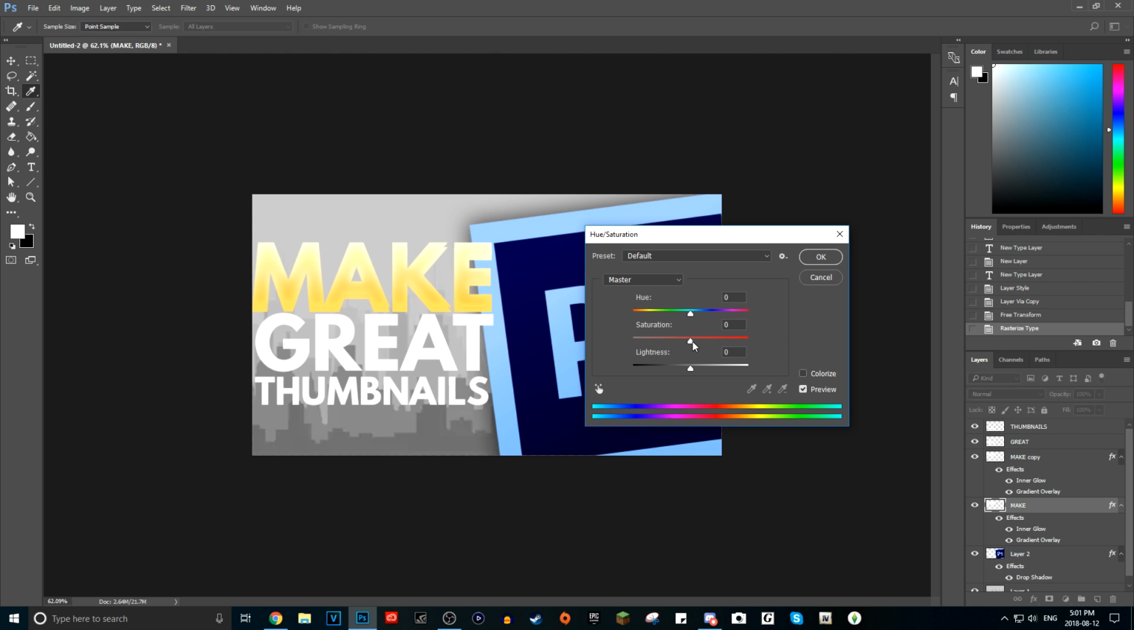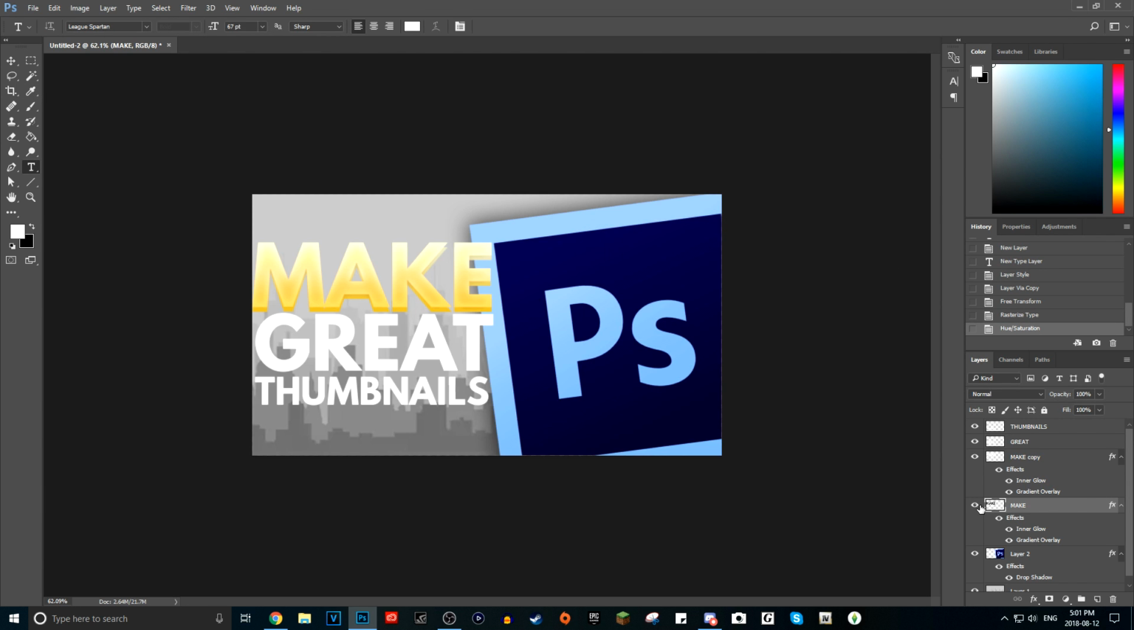Last time I made the saturation low, but this time I'm just going to bring the lightness down to about -50 or so. I'll actually make it even lower, to be honest. And now, as you can see, it makes the make word have a little 3D-esque drop shadow directly on the bottom of it right there. If I just take that away, that's what it was before.